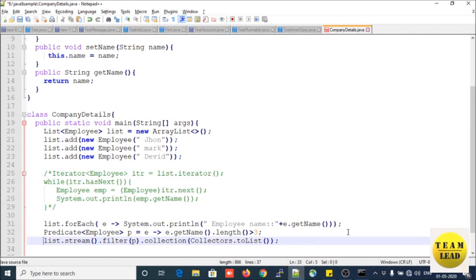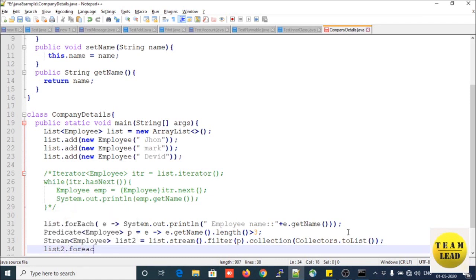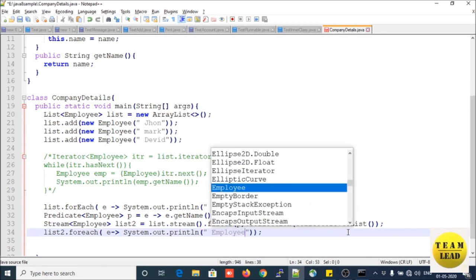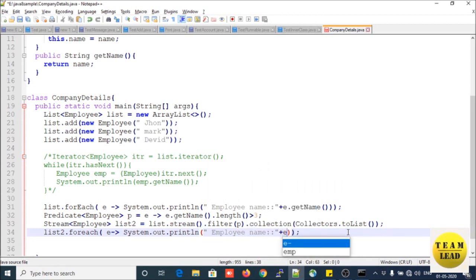It will return one more list, a list of Employee, employee list 2. Let's iterate that list also, list 2 dot forEach, and print the employee information, System dot out dot println, employee name. So let's save this example and let's run.